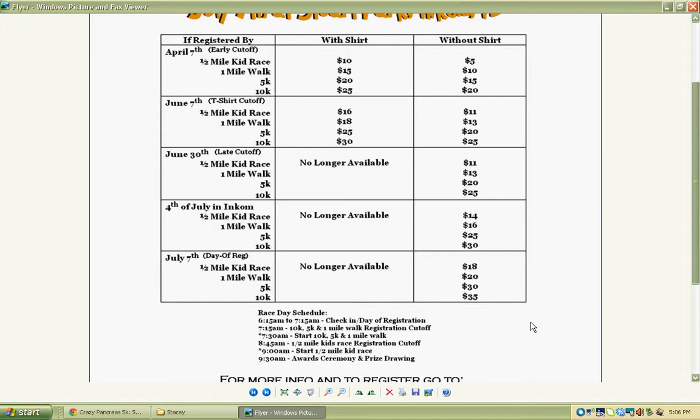You want to have a nice budget set up and make sure that you're only spending about 30% or less of your budget on administrative costs. And so 70% or more of that can actually go to your local JDRF chapter.